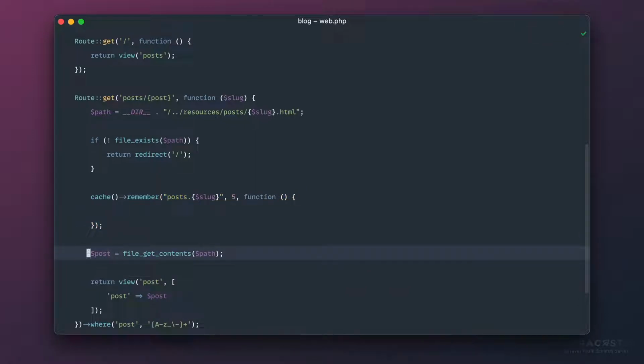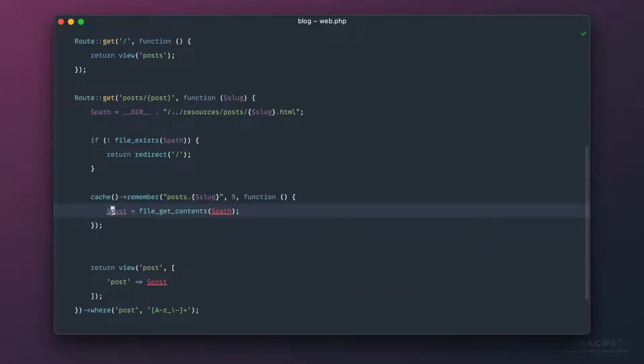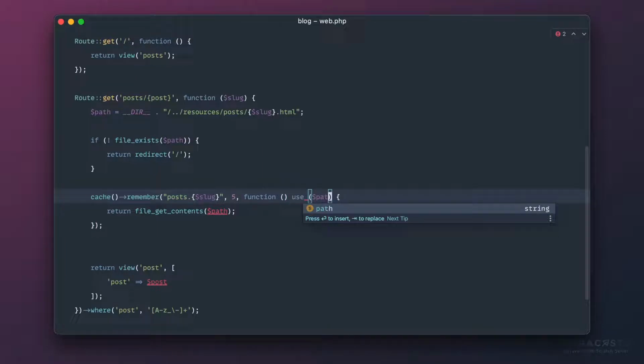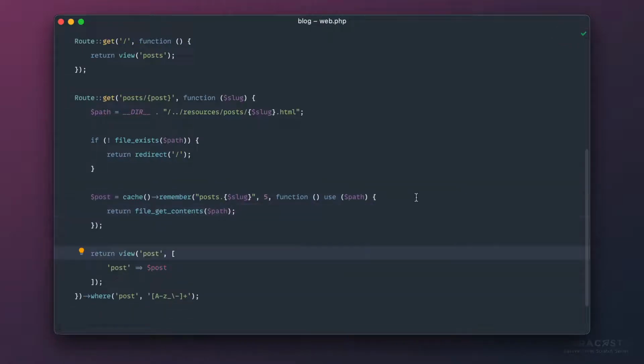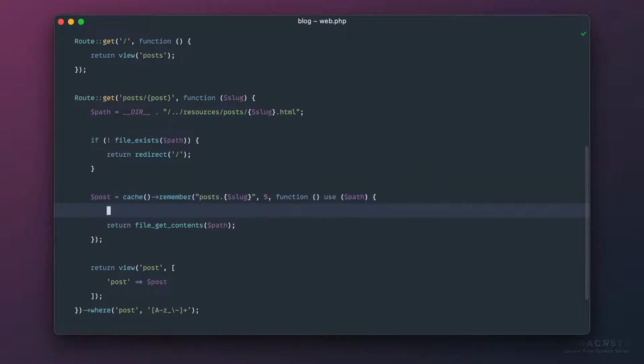Okay, so now I'm going to move this up here and return it. The only problem is we need access to path, but we're inside of a closure here. I'll show you 2 ways to deal with that. First, the traditional way is to simply use the variable, and now you can access it. What gets returned here will be returned from the remember function, so I can store it like this. And we should now be good to go. So check it out. I'm going to var dump file get contents just so you can see when we call this function and when we don't.